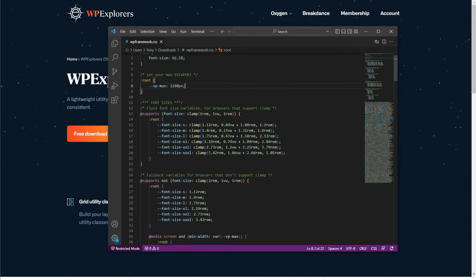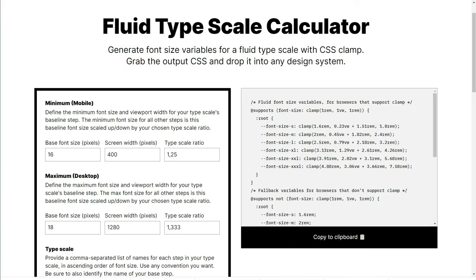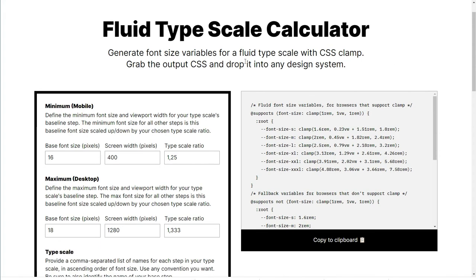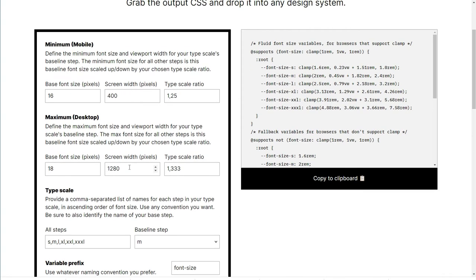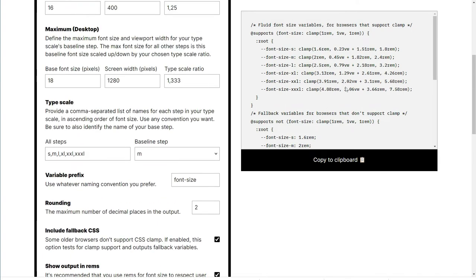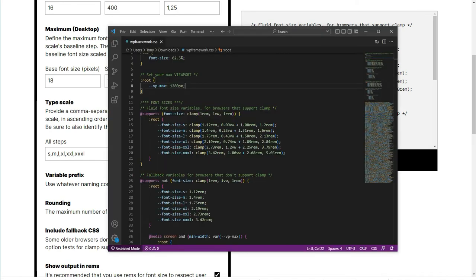You can leave it like this, or you can use a tool for that, which, yes, it's this one, which is called Fluid Type Scale Calculator. It's pretty simple. You just need to set your minimum and maximum viewport and your base. Choose some scale ratio and choose number of steps. All right, and then you just need to copy those values and paste them to this file.